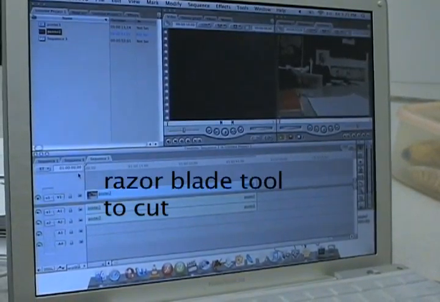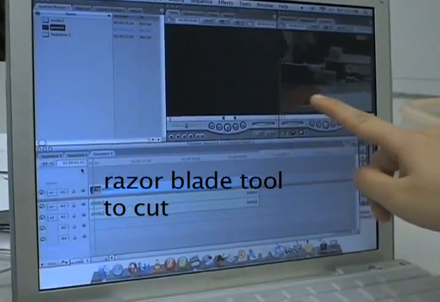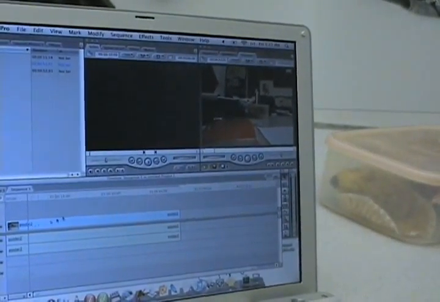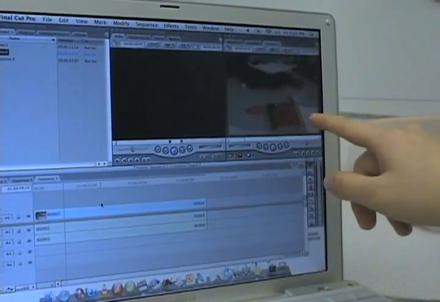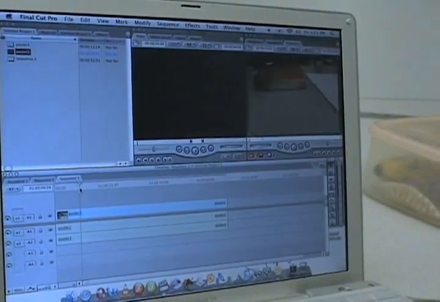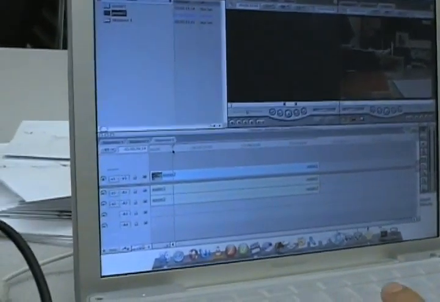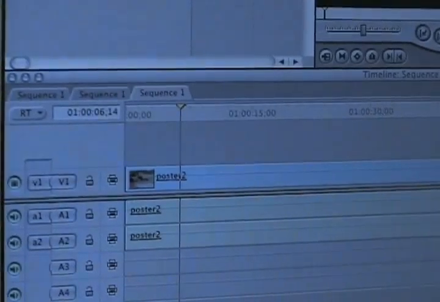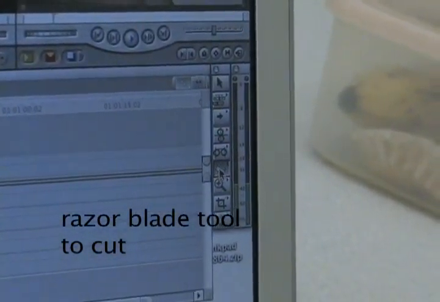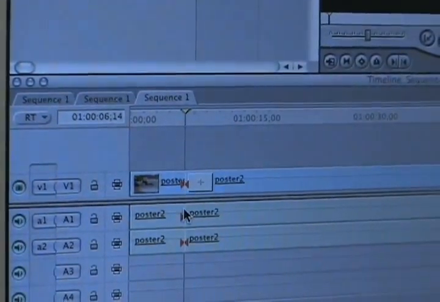If you press the space bar, you can see what's playing right here. Say you don't want those moving parts moving around. So you find the place where it starts moving, say right here. If you press spacebar again, it will stop moving. And then you go to this icon, which is like the razor blade tool. And then you can cut it. Like that.